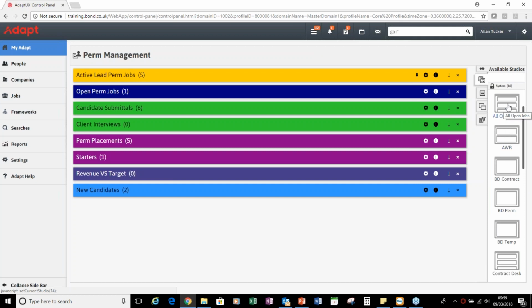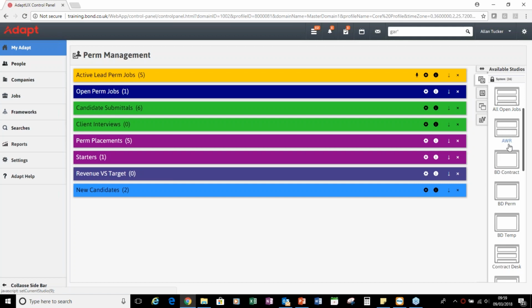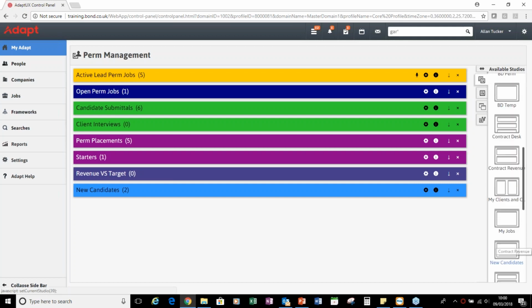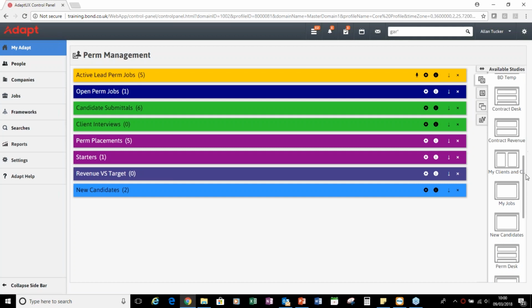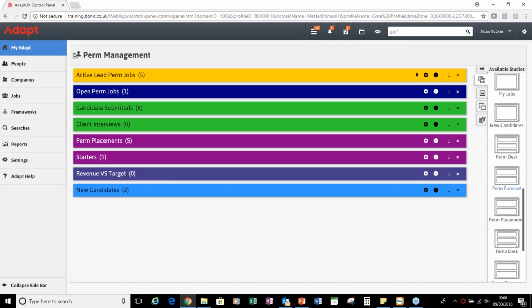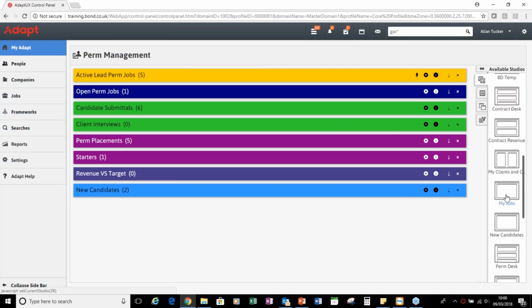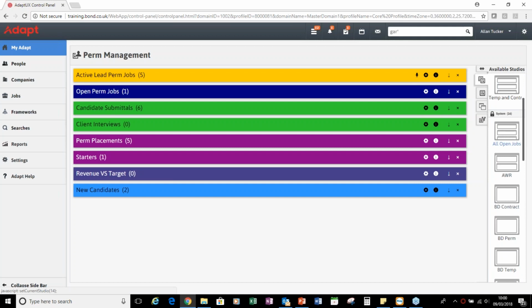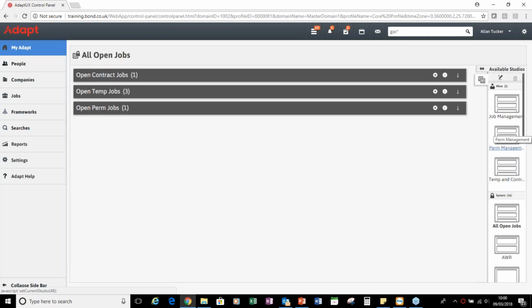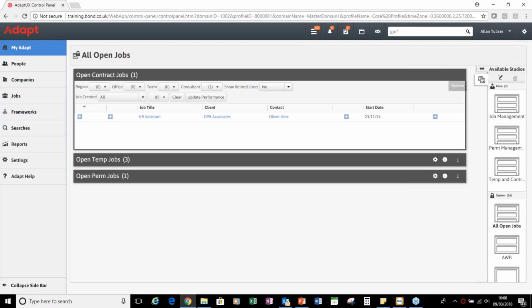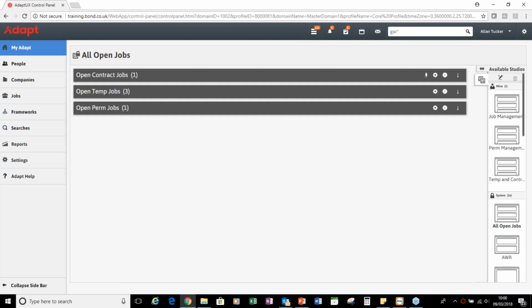There are ones that relate to all jobs. There are ones that are specific to business development, contract business, contact with regards to what's happening with jobs, clients and contacts, new candidates, permanent and temp as well. To access a studio, simply click on it and then that will bring the information through. On any studio that has 3 or more dashboard sections, you are able to open and minimize each section to make it easier to view the one that you want to view.